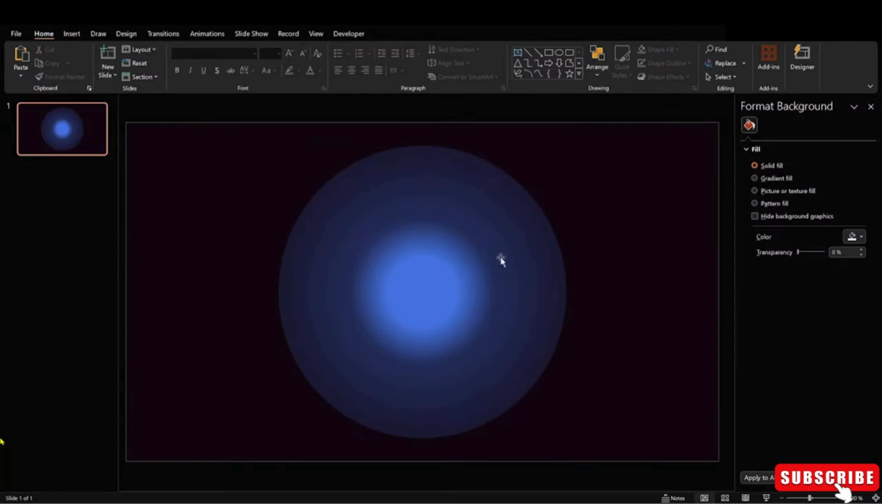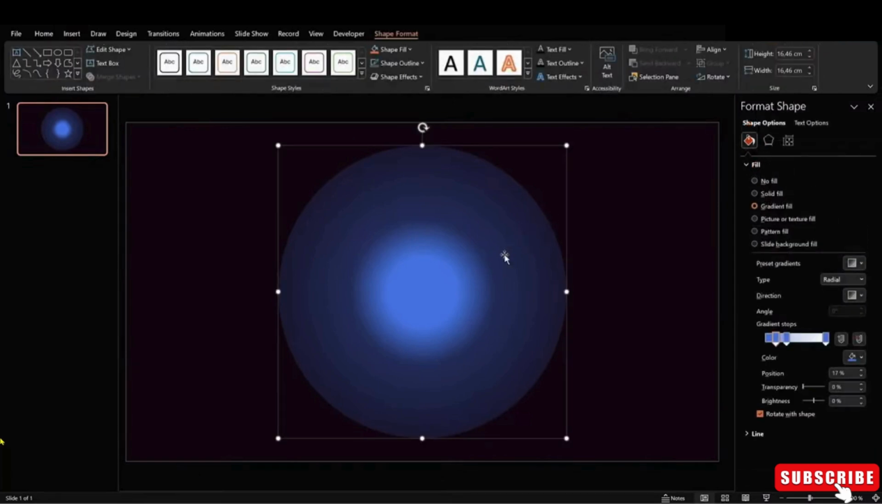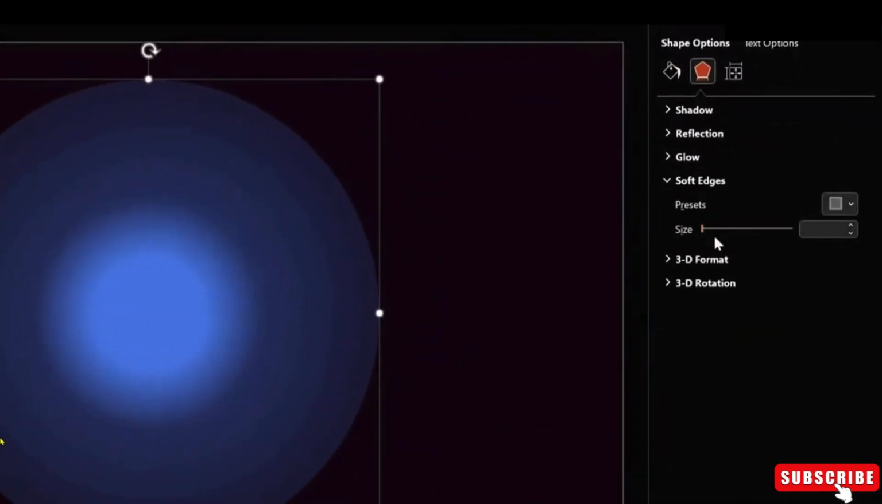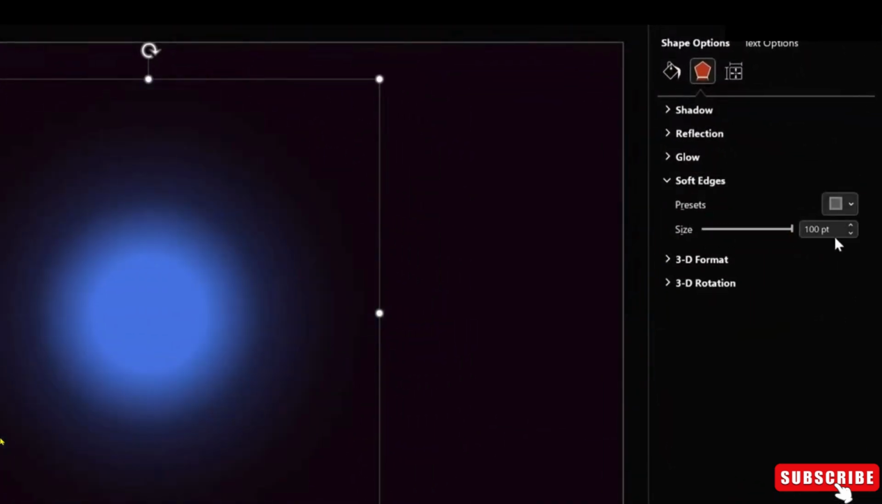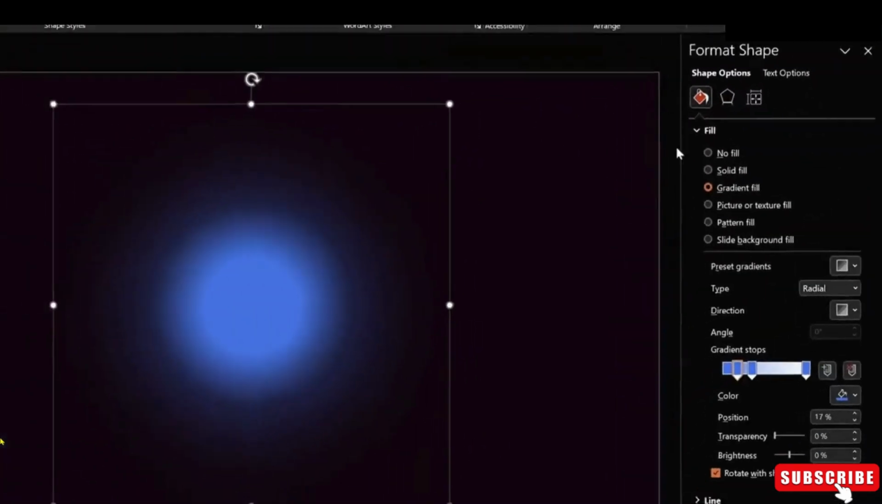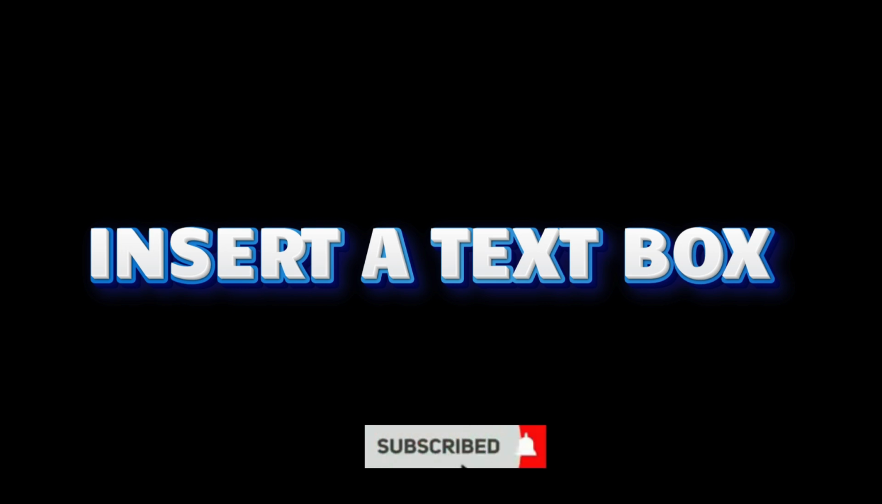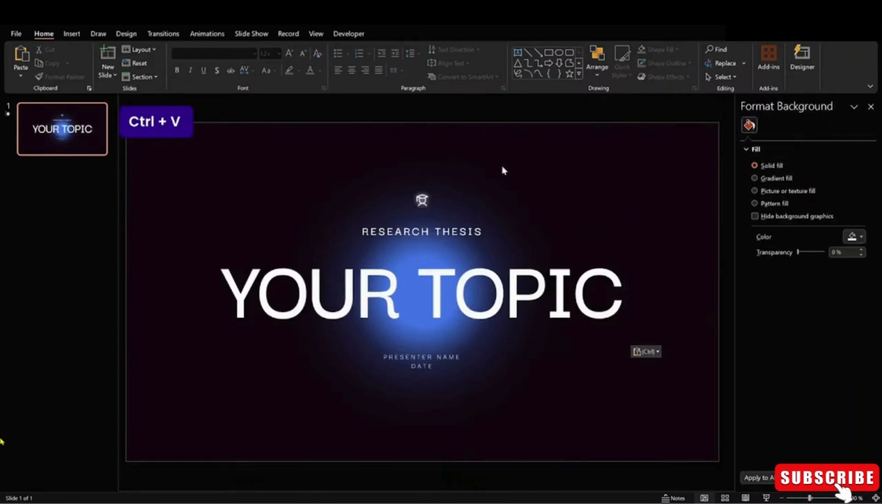Now let's make this circle softer, so let's make sure that the circle is selected. Let's go to Effects, let's go to Soft Edges, and let's just apply maximum soft edges. And this way, we got this beautiful fuzzy ball. Then insert a couple of text boxes into this slide.